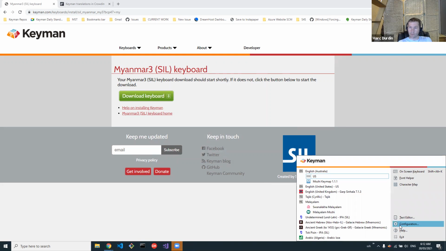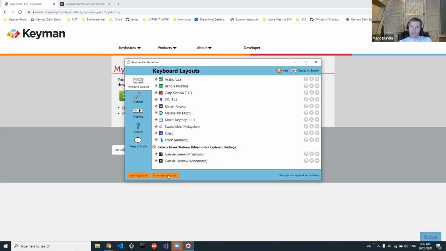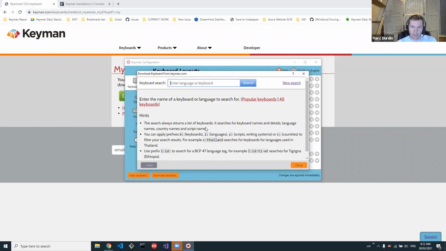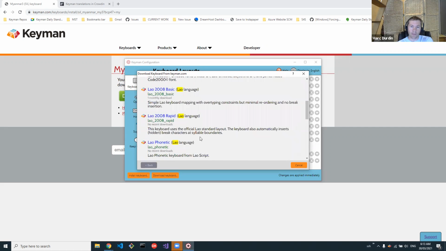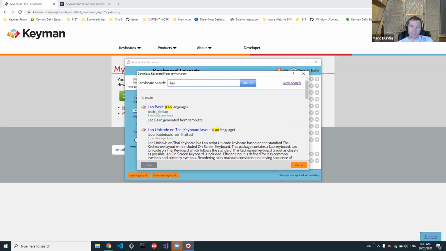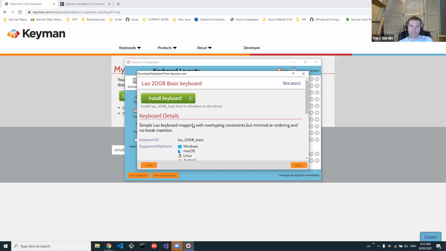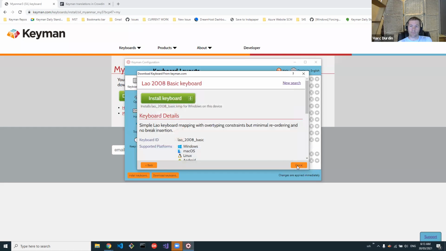Now, if you open Keyman configuration, you can also click download keyboard. And you can see this looks very similar. Let's go for Lao this time. So there's not a lot of people downloading these keyboards. That's okay. We're going to go with Lao 2008 Basic. And you can see we've got a single install keyboard button, and then we come back to the same interface as before. And we click install and off we go.